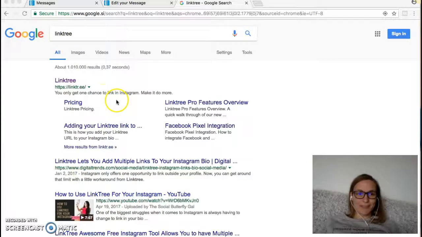Hey everyone, so I wanted to share with you today a great tool that is used for Instagram. So anyone on Instagram, I recommend this.